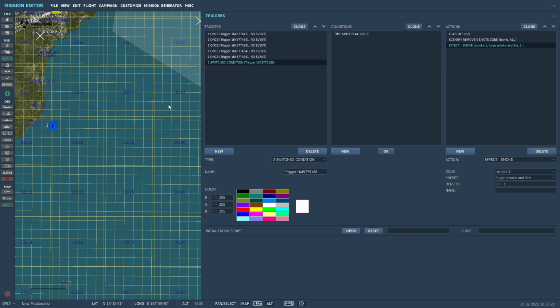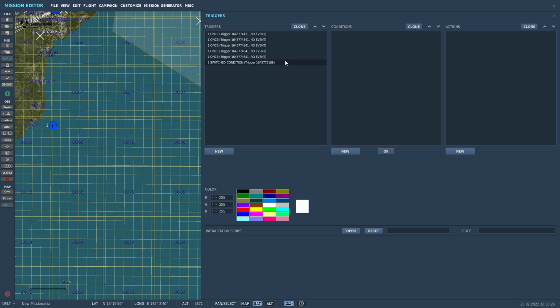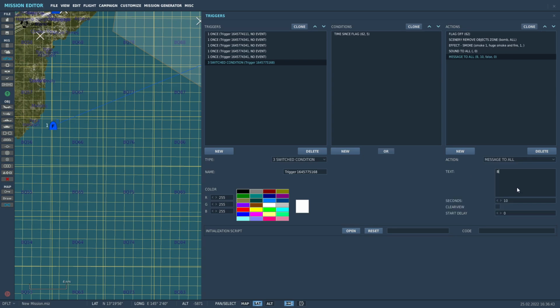And with radio transmissions, as I said, you already have the subtitles as well. But if you use sound to all, and then you select the file that says bombs away, you still need subtitles, so you have to have another line here. You guessed correctly, message to all, bombs away. So it's a bit of double work, but it's more fail-safe.